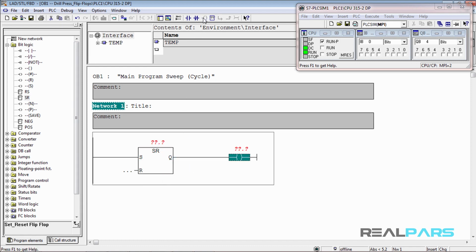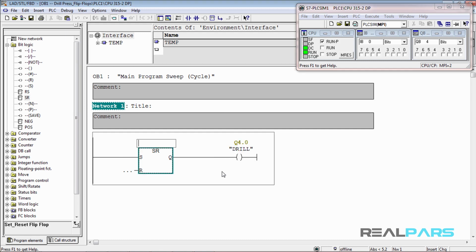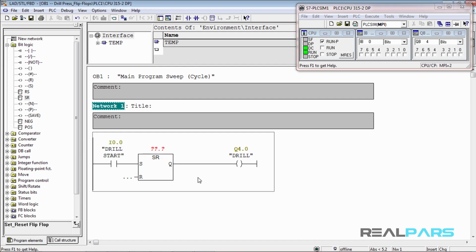Okay, we place a simple coil in the flip-flop output and assign it the address of the drill. Now to energize the drill, we can place an open contact here for the drill start. Now, when the switch is pushed once, the drill output will be activated continually. Now what can we do to turn off the drill? Well, we can place a closed contact on the reset input and assign the address of the stop switch to it. Okay, so far we have created a program to turn the drill on and off.